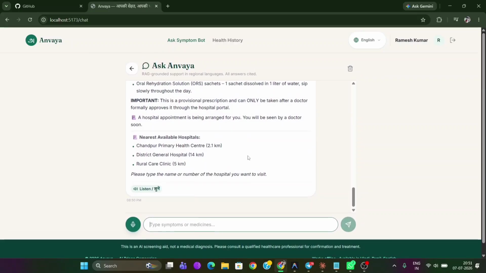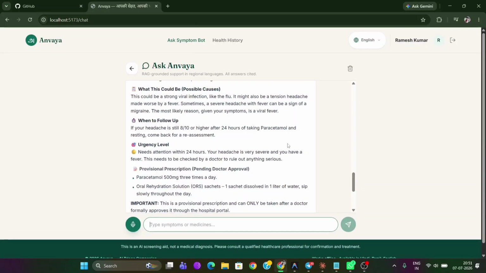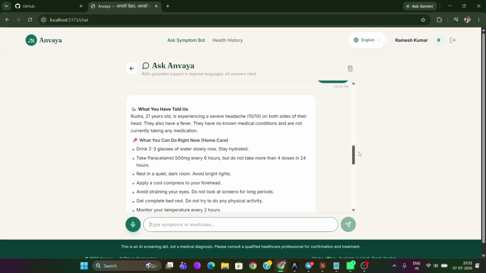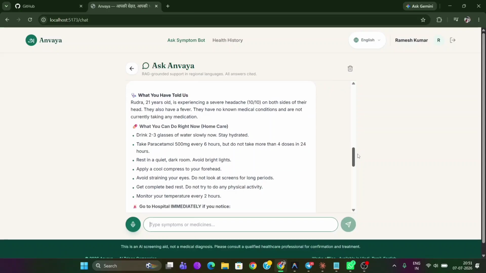Okay, so at the end, OpenRouter using the Gemma model will provide you the full output according to all these nodes. All these agents will collect the input from you, and according to that, Gemma will provide you the whole output of all the agents' inputs.